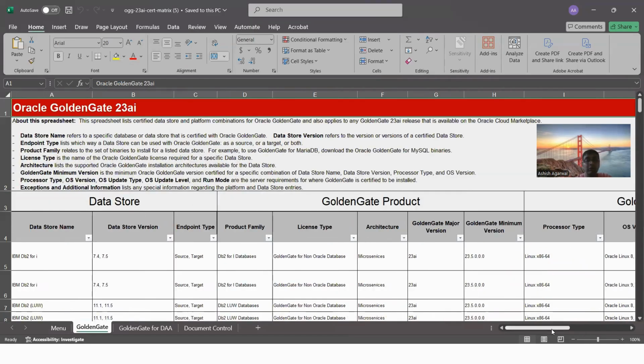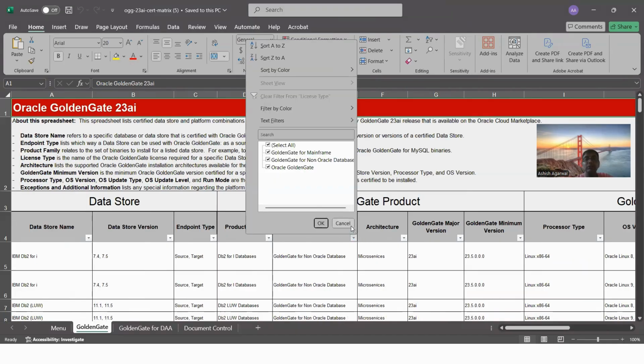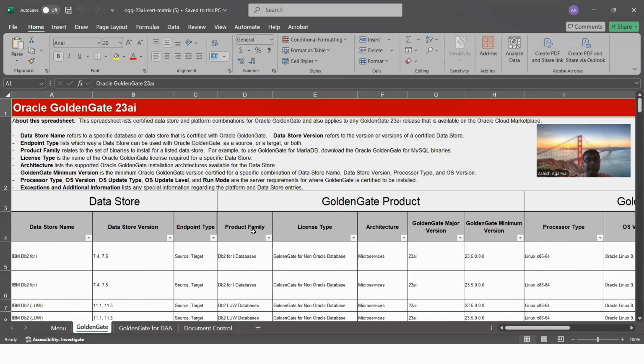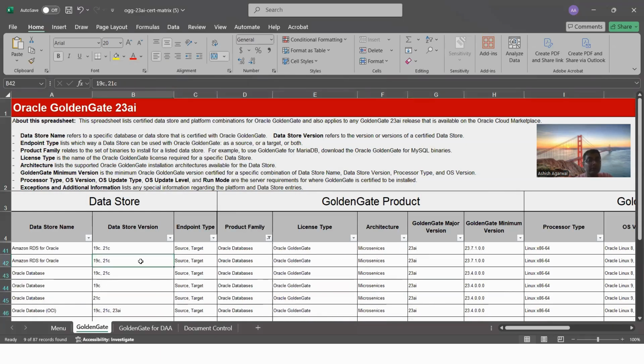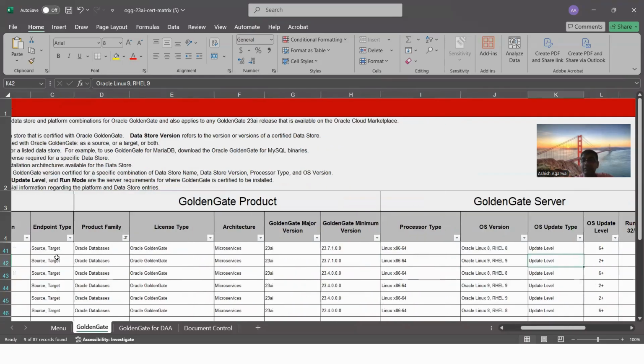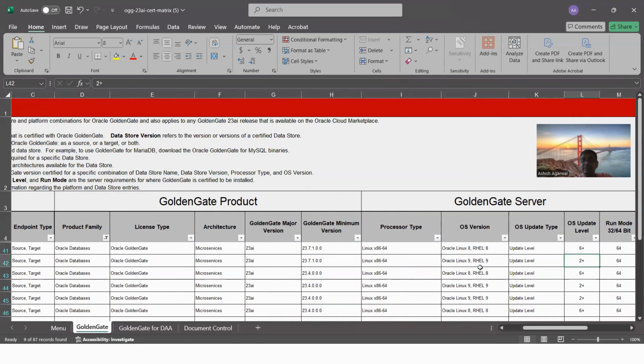Okay, so now what we'll do is select GoldenGate for Oracle database only. Here, under product family, we'll select Oracle database. We'll unselect all and select only Oracle database. Okay, now you can see that, and then we'll select the OS processor type. The processor type is Linux x86-64, which is already selected.